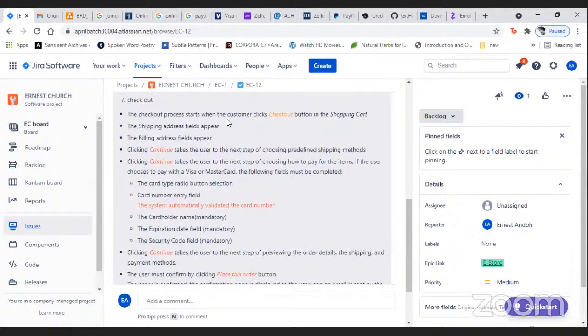So the checkout process starts when the customer clicks the checkout button in the shopping cart. The shipping address field will appear for the user to fill in. The billing address field appears. After that, the billing address field is also there for the user to fill. Then the user continues to select a shipping method from a predefined shipping methods. That would be like a drop down for him or her to select from.